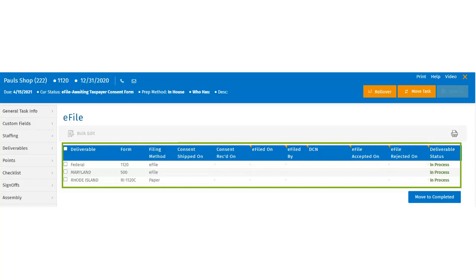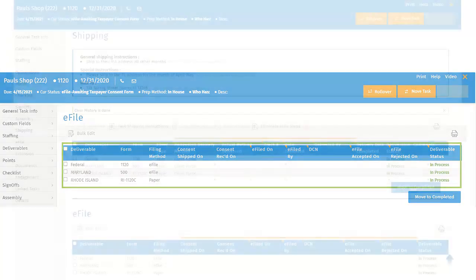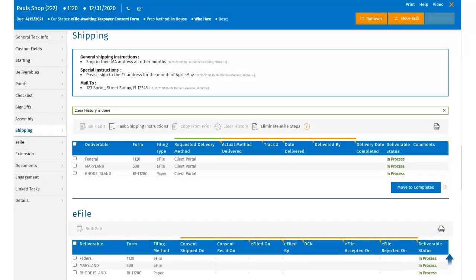To have full access to the eFile section, the date delivered must be populated in the shipping section of the control sheet. This tells the system that the return or returns have been sent to the client and we are now waiting for information back. As shown in this example, there is no information in the date delivered column of the shipping section, and subsequently the deliverables in the eFile section are grayed out and cannot be accessed by clicking in the areas available.